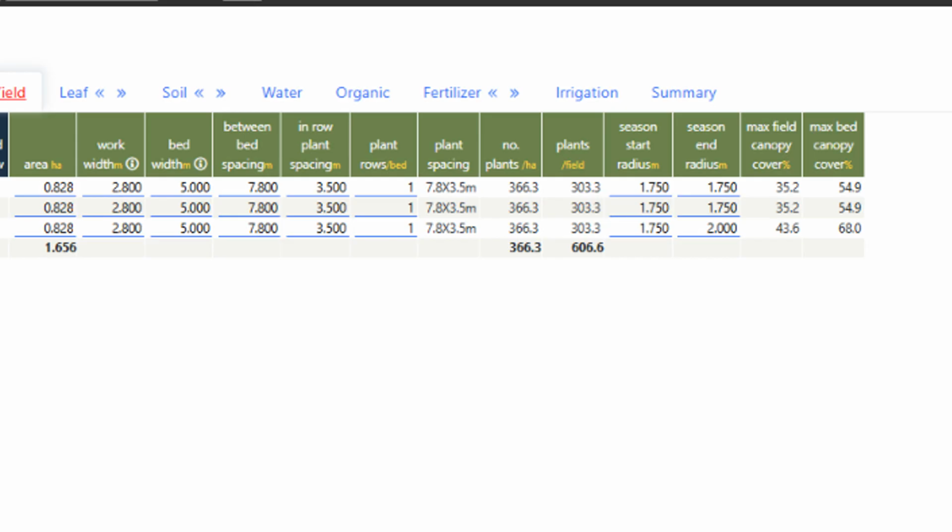For a mature crop, these two values are generally the same. Note that the correct season start and end radius are extremely important and should be carefully checked for each season. The end radius of one season may not be the start radius of the following season if pruning has taken place. Max field canopy cover %: the calculated maximum of the planted area that will be covered by canopy. Max bed canopy cover %: the calculated maximum of the bed area that will be covered by canopy.